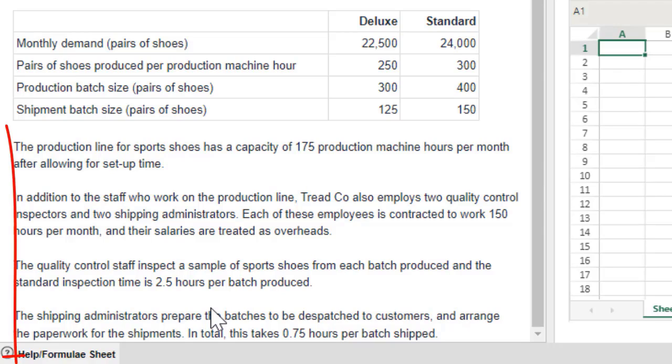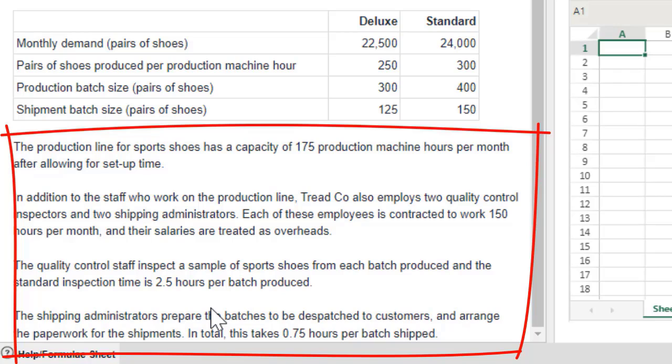And here at the bottom of the scenario, we find the constraints. We see that the production line has 175 hours a month. We see that the quality control and the shipping inspectors, they're both contracted to 150 hours a month. And then we see the time per batch for both resources. We've got quality control at 2.5 hours, and the shipping admin team takes 0.75 hours.